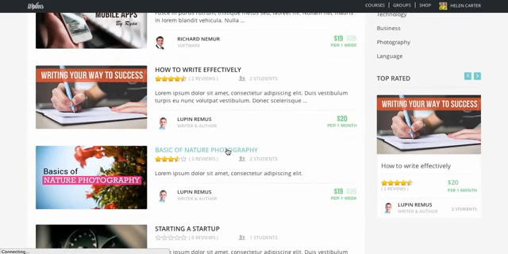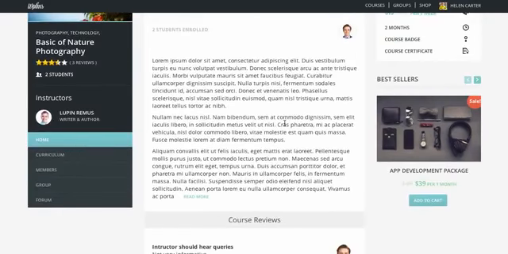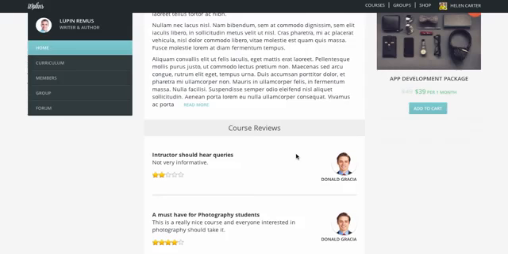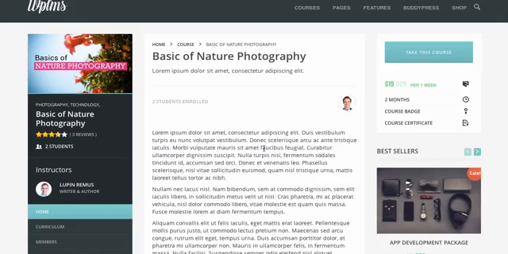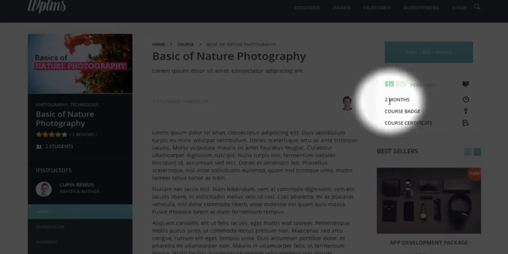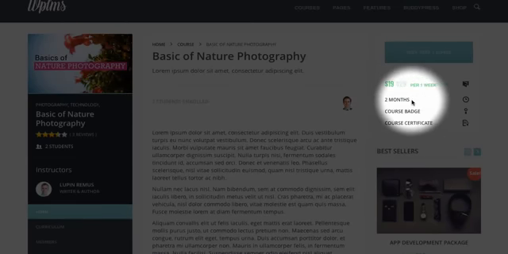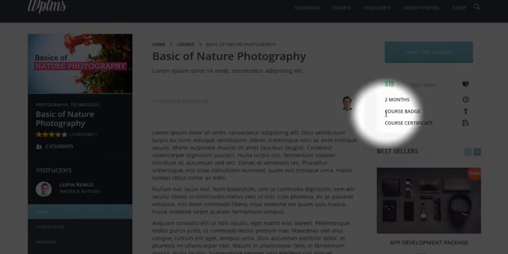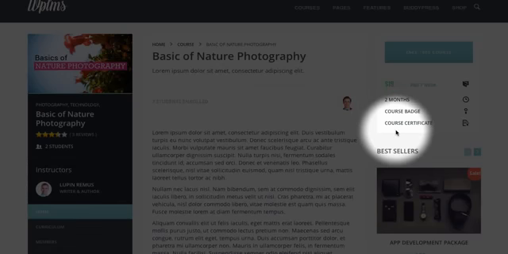Upon clicking the link of the course, the user is then directed to the course screen. In this screen, the student can see the course description and the course reviews, which are placed at the bottom of each course. All the vital information for the course is located in the top right section with the price, the maximum duration for the course, whether the course has a course badge, and whether it will give a course certificate.